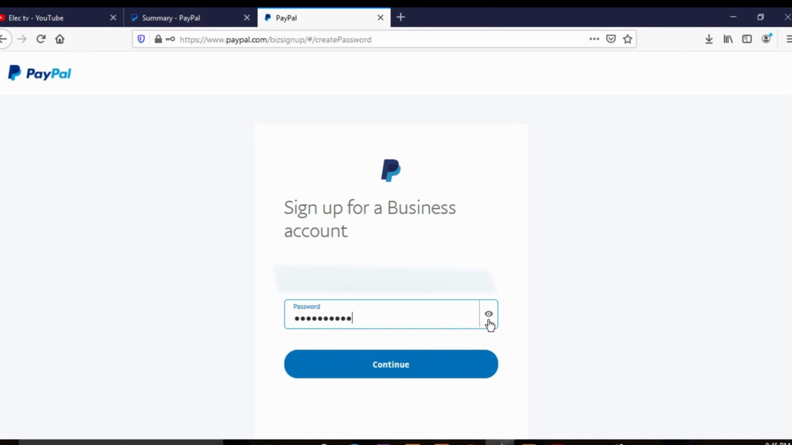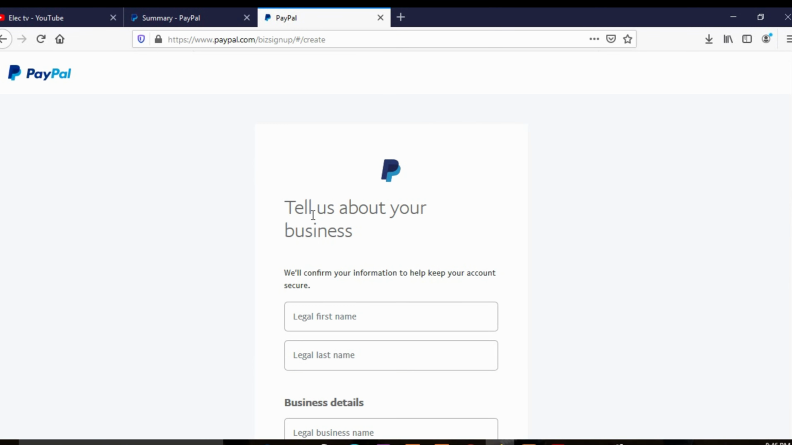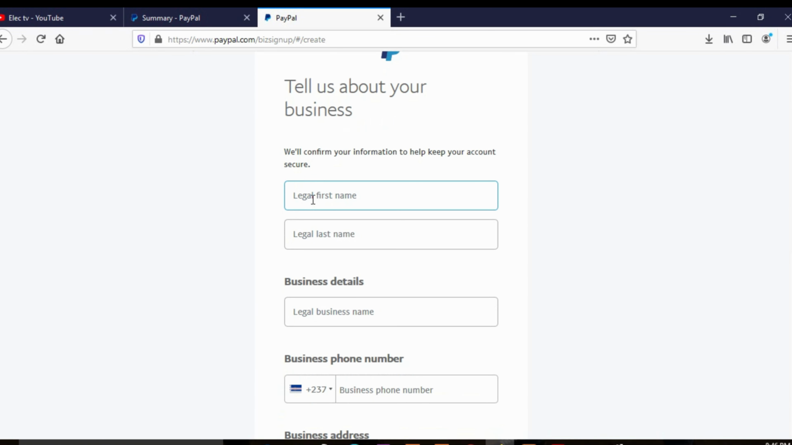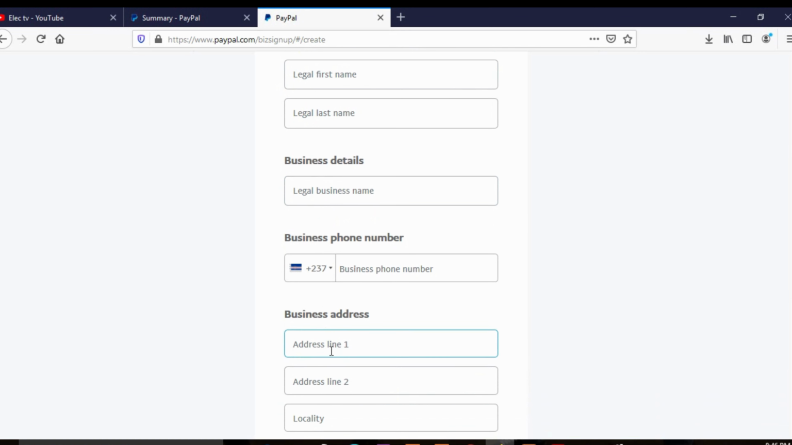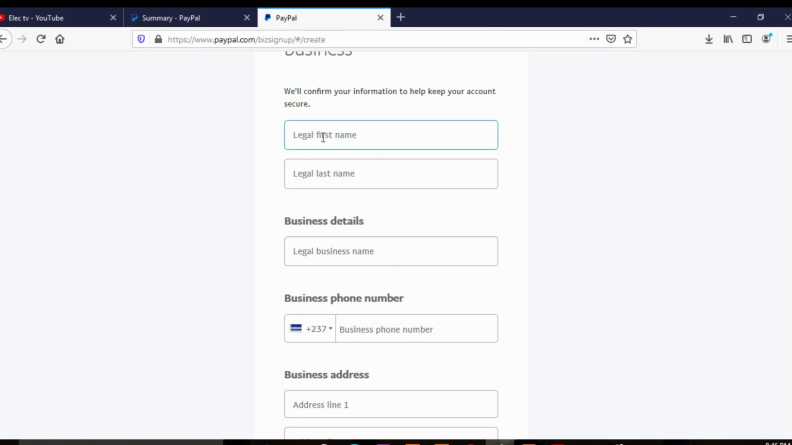After inserting my password, I'll click on continue. So on this page, I need to tell the business about myself. That is giving my first name, I'm giving my telephone number. So I'll simply insert my first name. After that, I insert my second name.